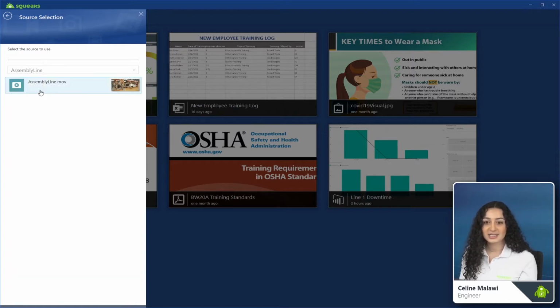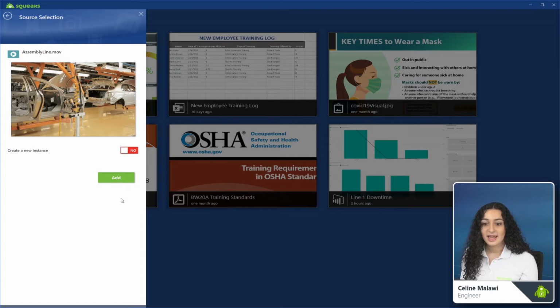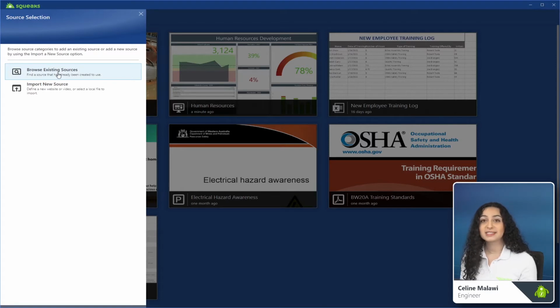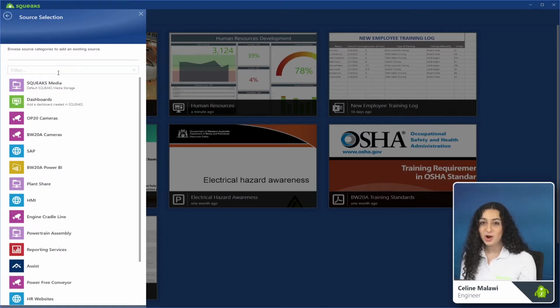And here it is. So I'm going to select this and select Add. And I've brought that into my board. Now I'd like to bring in a lathe training video. So I'm going to go back to Add Source, select Browse Existing Sources since this has already been brought into my Plant Share resource host.